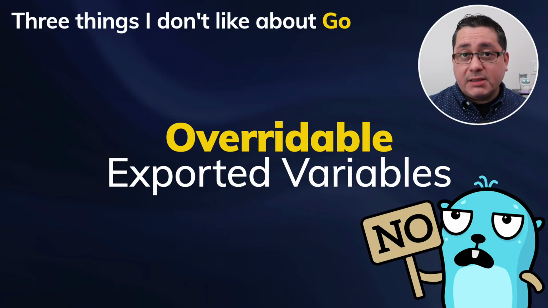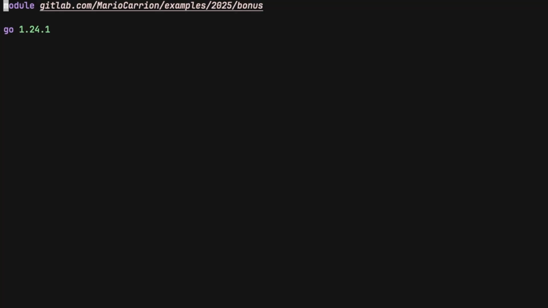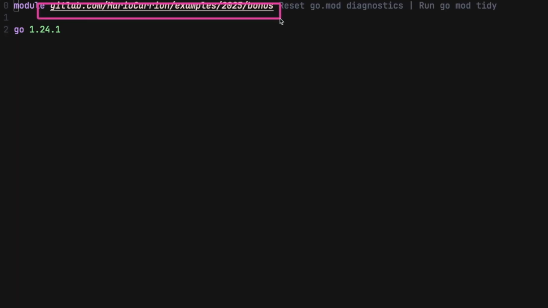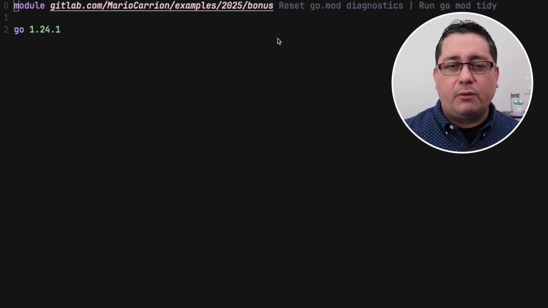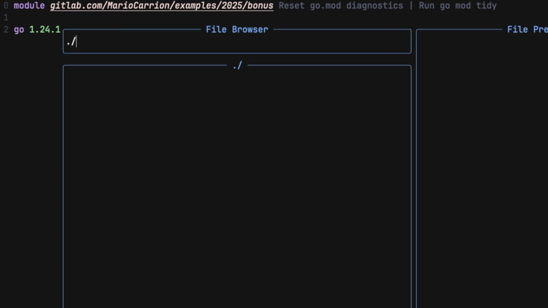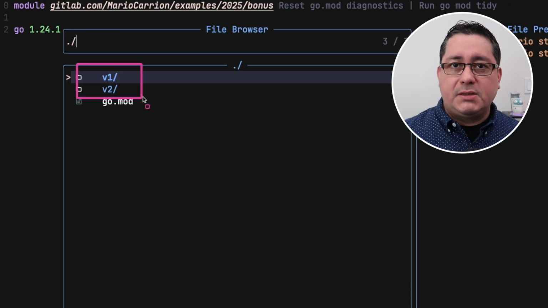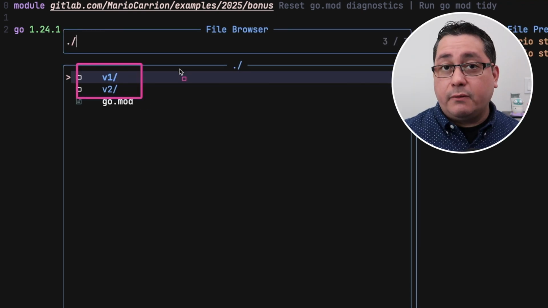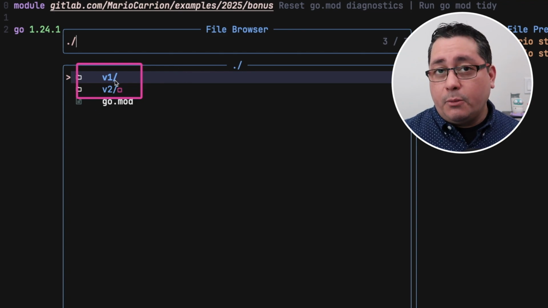Let's talk about the first one, overridable exported variables. As usual, the link to the code is in the description of this video, so feel free to check that out. I have this module called bonus that happens to be calculating a bonus and provides a default instance that returns some values and allows you to return some bonus calculation. I have 2 folders in this case because the first one will demonstrate the default implementation and the second one will show you my recommendations.